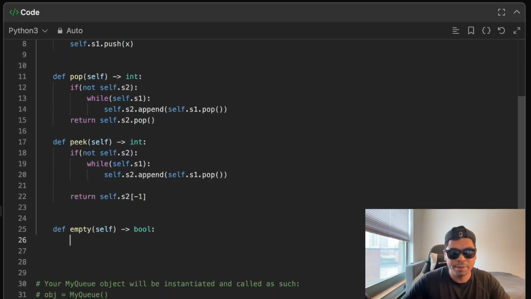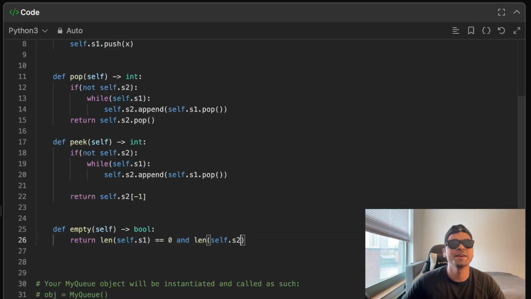Now what about empty? Return self.s1. I think let's check the length of self.s1 equals 0 and the length of s2 is also equal to 0, and yeah, I think that's it. I'm just doing this to make it look a little nicer.